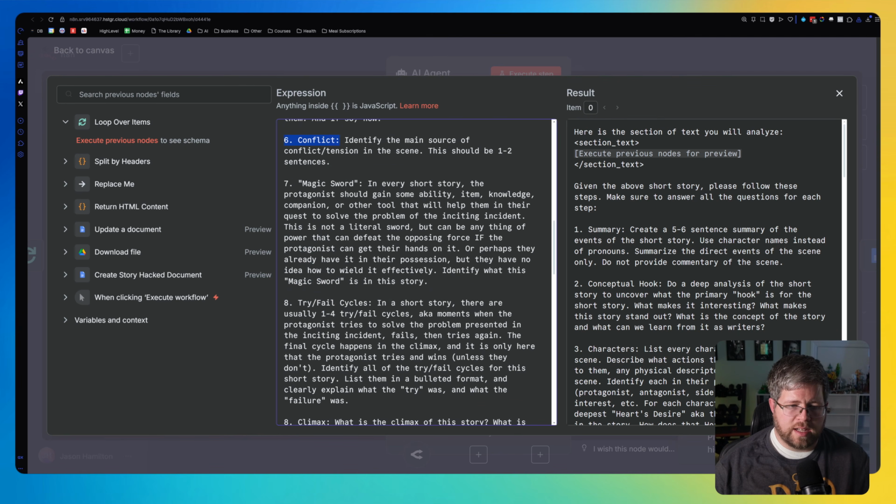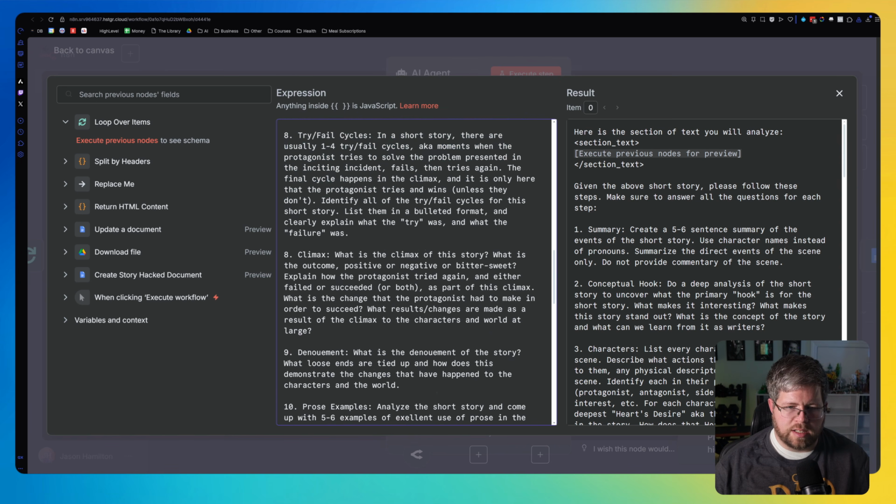and what's the conflict. We have it look for the magic sword because this is another one I got from that same book. In every short story, the protagonist should gain some ability, item, knowledge, companion, or other tool that will help them in their quest to solve the problem of the inciting incident. This is not a literal sword, but can be anything of power that can defeat the opposing force if the protagonist can get their hands on it, or perhaps they already have it in their possession, but they have no idea how to wield it effectively. Identify what this magic sword is in this story.